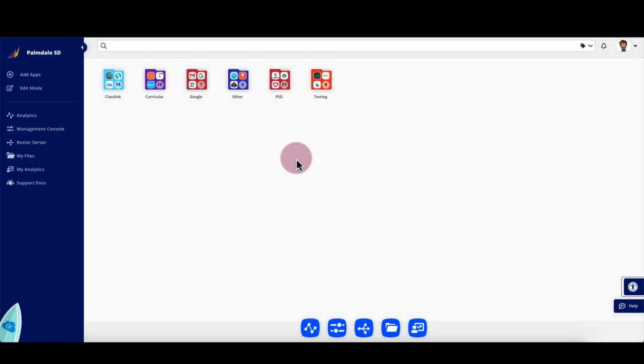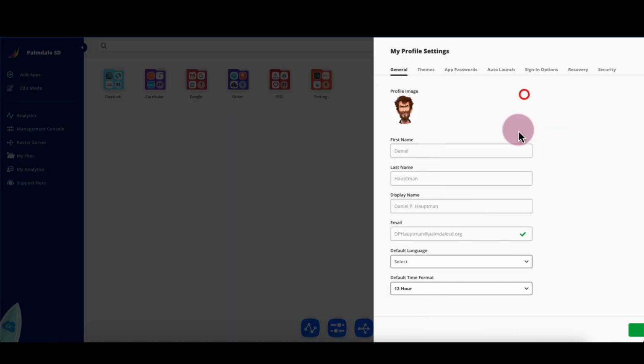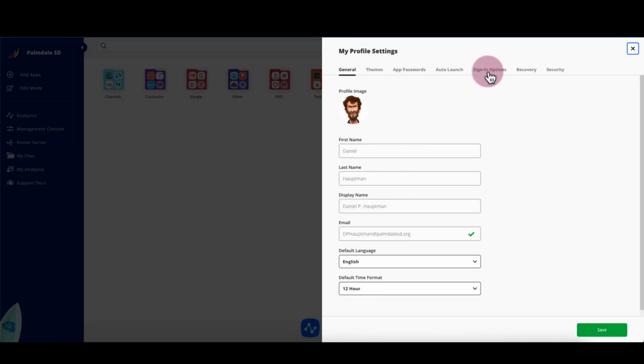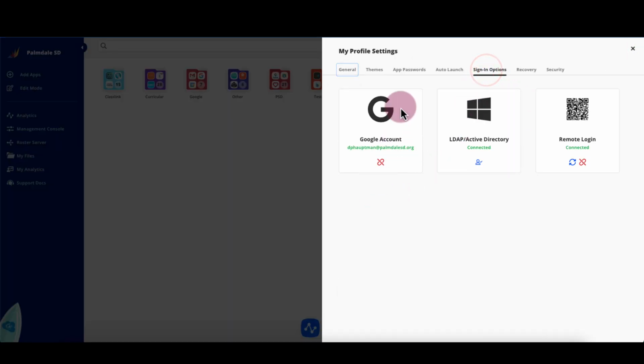So mine is going to look a little bit different. First of all, I've got all of my apps and folders, and I also have admin access, so you're going to see a lot more stuff. But to attach your Google account, I'm going to come here to your profile picture, which might be either a picture or a silhouette. I'm going to go to settings, and then under sign in options, you'll see Google accounts.